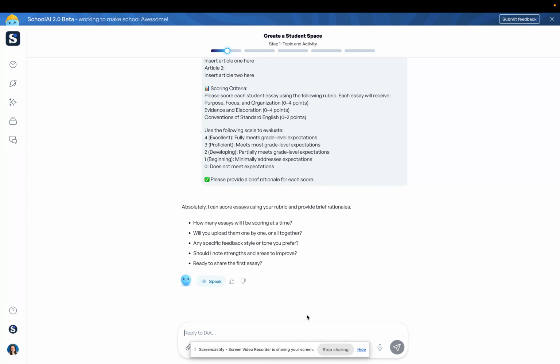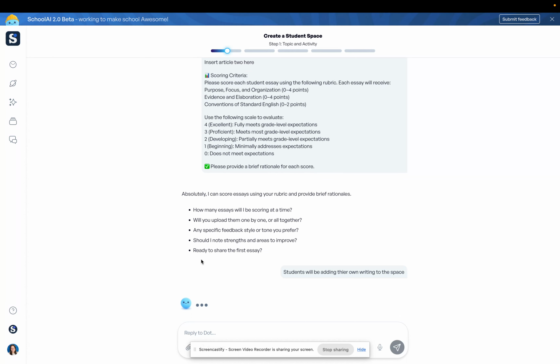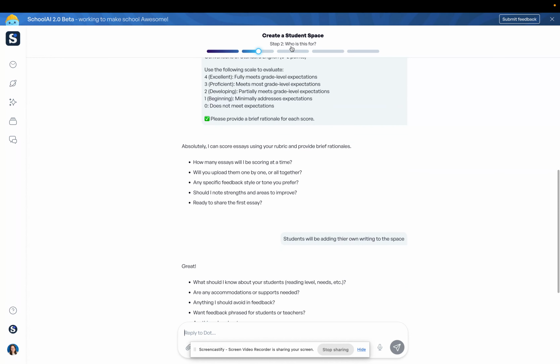I really want to see how my students are performing, kind of with that raw data that they're inserting like they would on a state test. So again, it kind of depends on that time of year, but I just come in here and I'm able to answer the questions as they come up. So I can say students will be adding their own writing to the space. And then if I want a certain feedback style or tone, I can also share any strengths or weaknesses. And again, I'm able to really go through and customize this space to support my students.